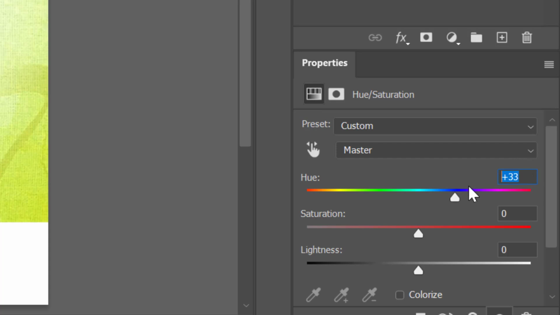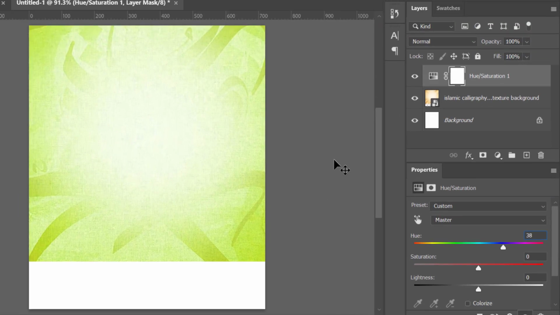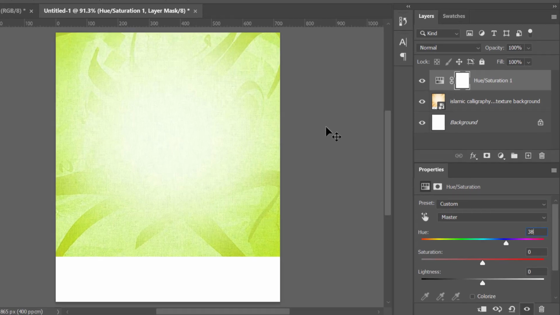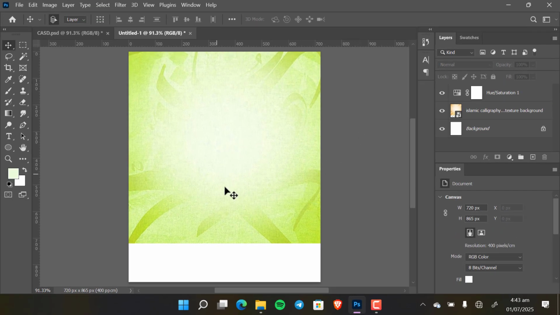I think let me type 38 to see. And now you could see that it has changed to green. Okay, so let's maintain this one for now.